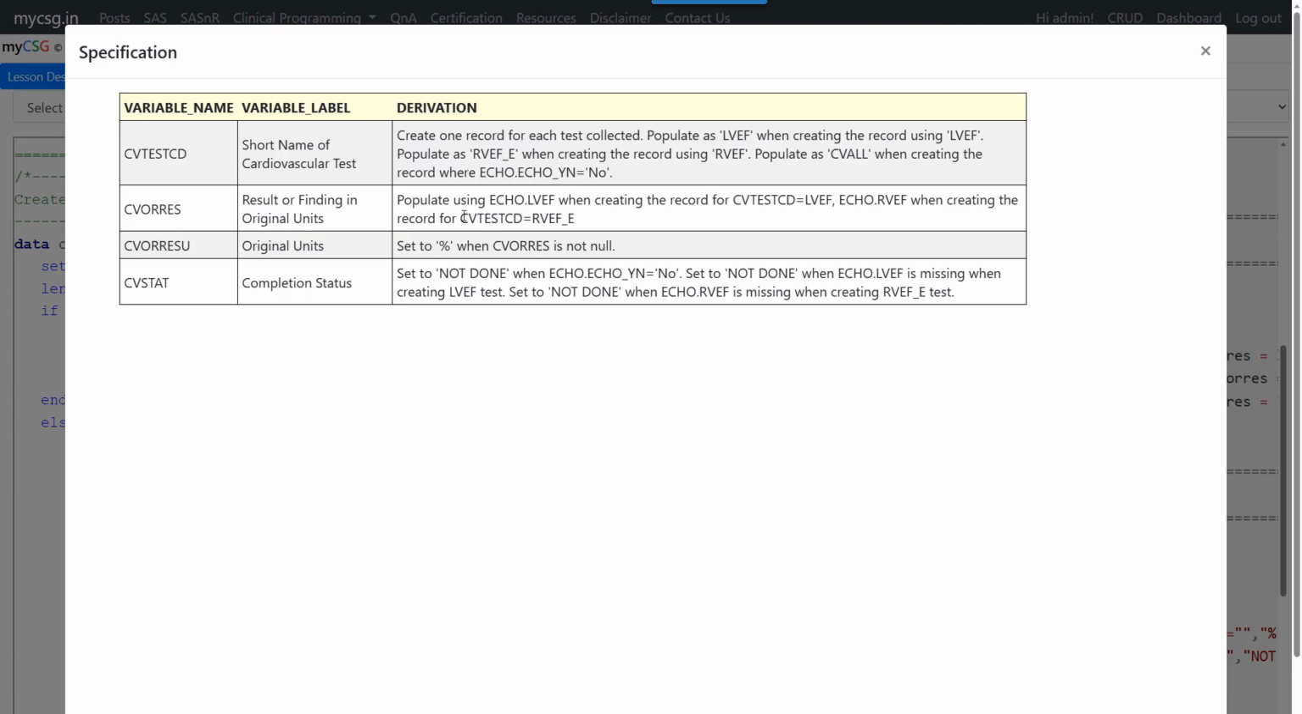Then for CVORRES, we are asked to use the LVEF variable when creating the row for CVTESTCD equal to LVEF, and similarly the variable RVEF when creating the test code for RVEF_E. And then we are asked to set the unit to percentage when the result is not null.